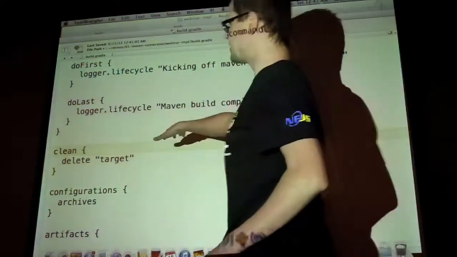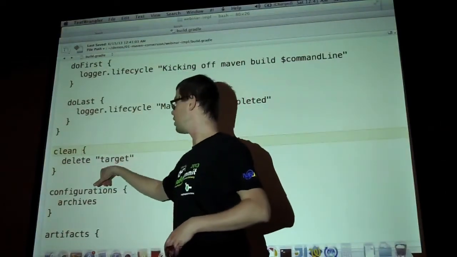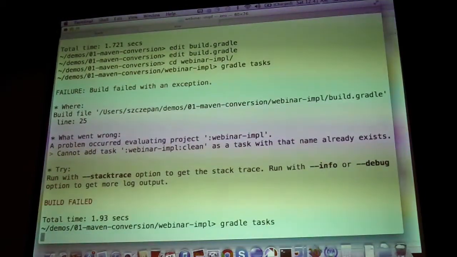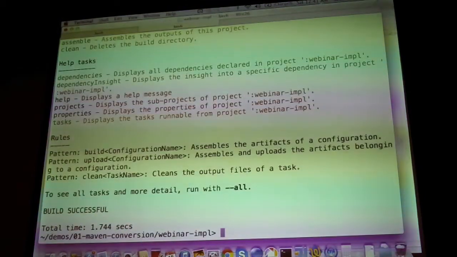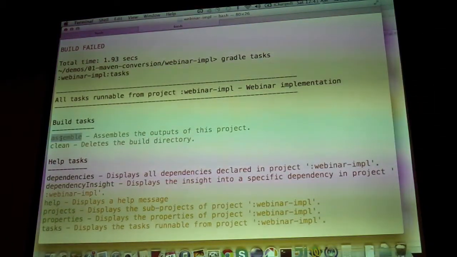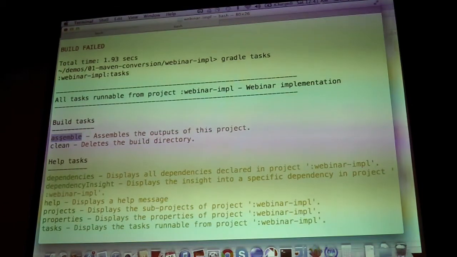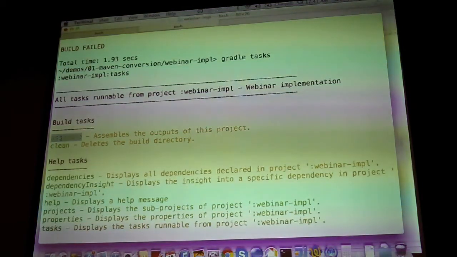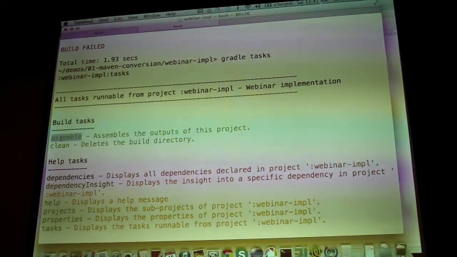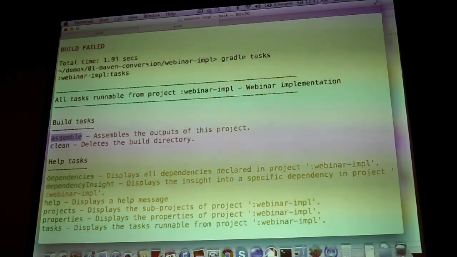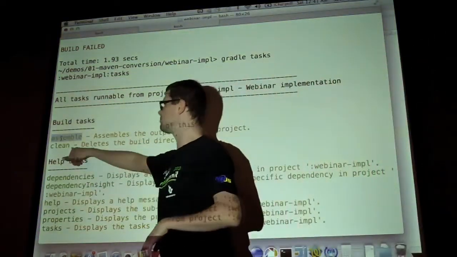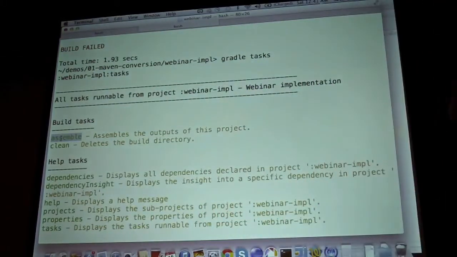That's all we need to do. Clean is a task that already exists. We only configure it to delete target when it runs. This should work. But in the meantime, I'm going to run Gradle tasks to show you that we have, for example, assemble. Assemble is another task that is added by the base plugin. Because if you don't apply any plugins in Gradle, you basically cannot run any tasks. That's not essentially true, because you can still run, like, Gradle projects, show me the project structure and other implicit tasks. But just keep in mind that clean and assemble have been added by the base plugin.